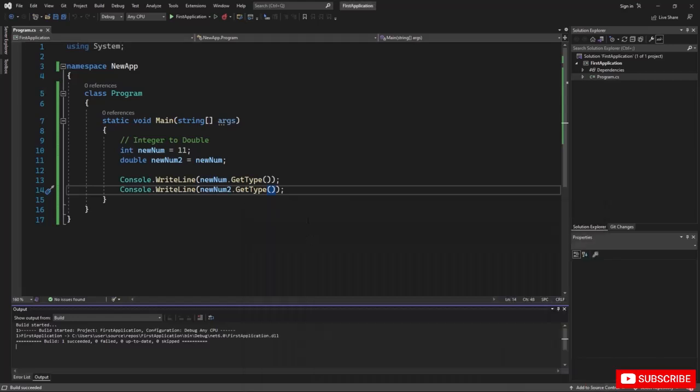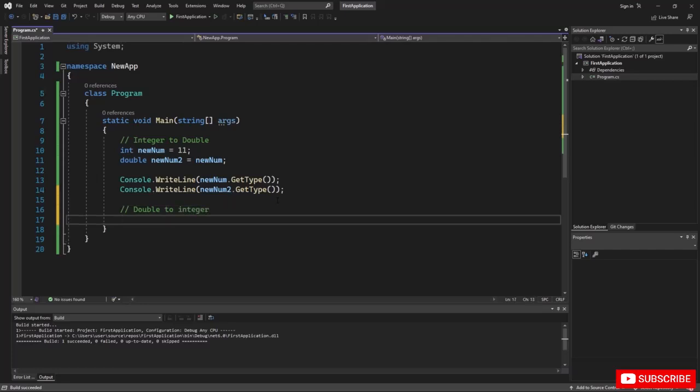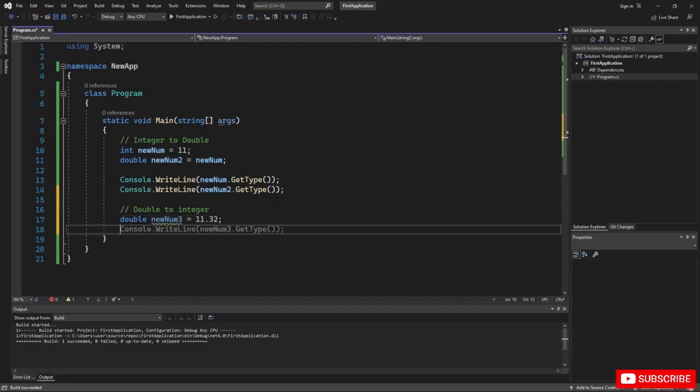The second type of casting in the C# programming language is called explicit casting. This type of casting is about placing the type in round braces in front of the value. Let's convert double to integer number using the explicit casting method. As you can see, we have a variable here called new num3. It's a double, and we want to convert it to integer number.